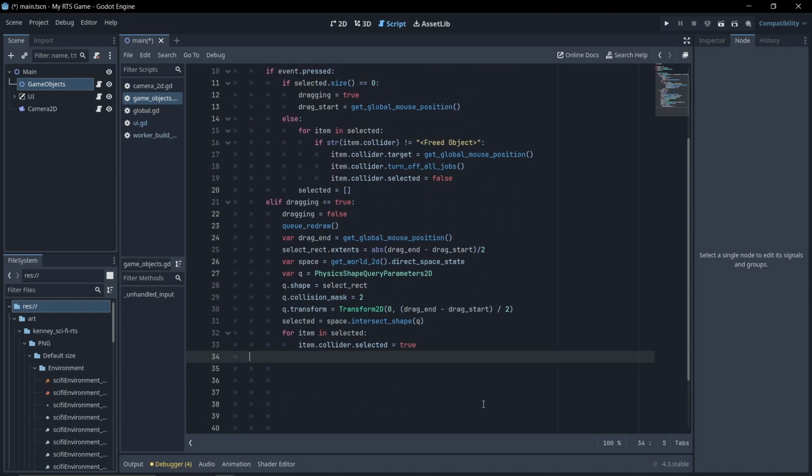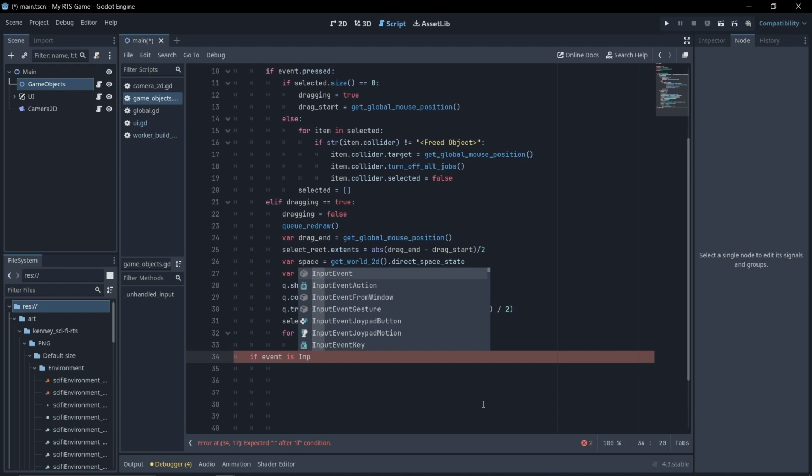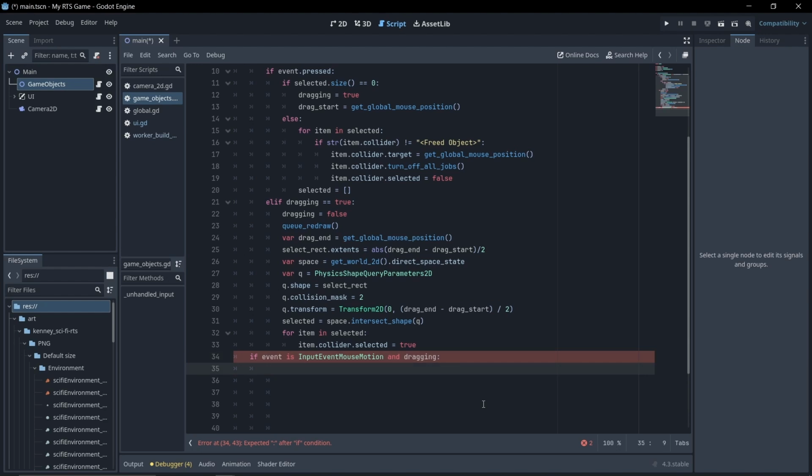And what we're going to do is do if event again is InputEventMouseMotion, wherever that is. It should just pop up about mouse motion. There it is down there. We're going to do an and dragging. This is what's going to basically update the size. And we're going to go inside of it and simply do a Q redraw. All right, perfect. Make sure you got that down.